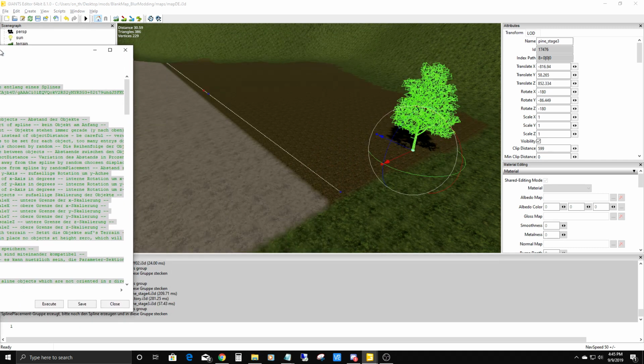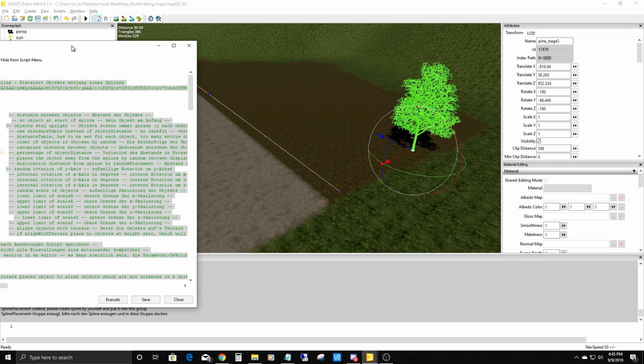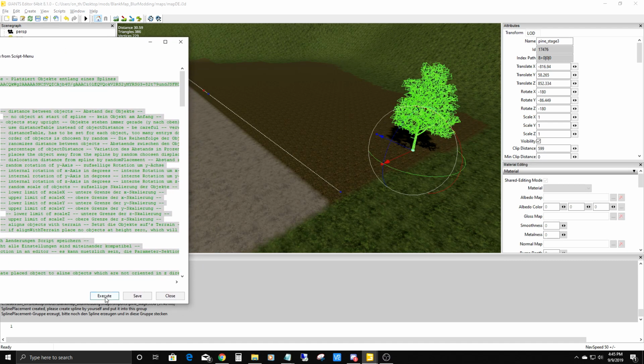and I'm going to move this off to the side so you can see me hit the button, and you'll see what happens. Hopefully everything goes according to plan.